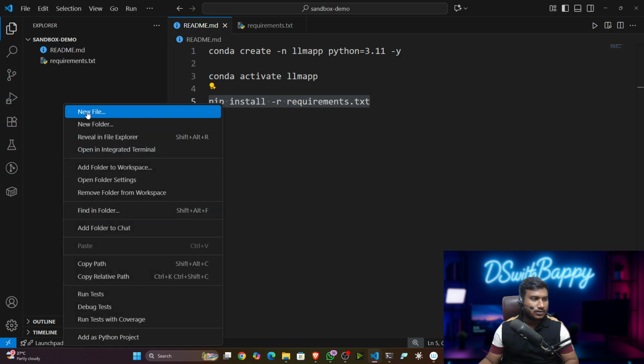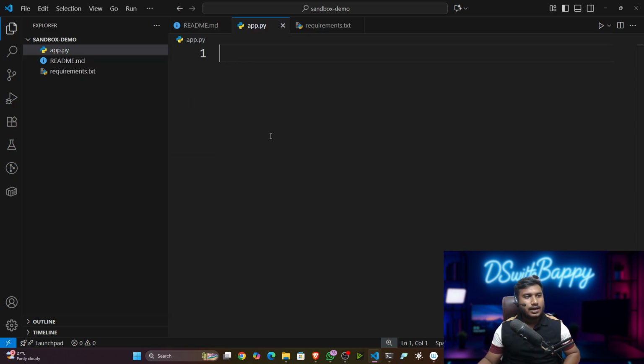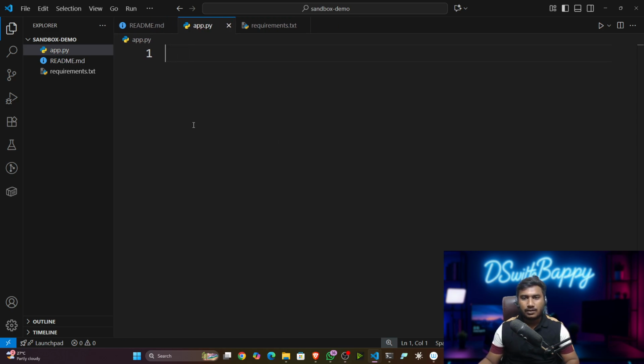Now I'm going to create a file here. I'm going to name it, let's say, app.py, and inside that I'm going to write the demo code. I'm going to show you the sandbox demo with this particular example. Basically I'm going to use the OpenAI GPT-4 model to generate code, and that code I want to run from the sandbox environment. This is the main idea.